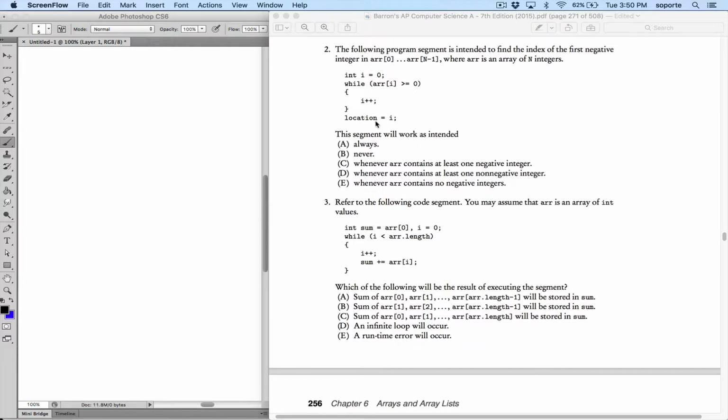But if we went all the way to the end and there were no negative integers, let's say that the length of this was 5, and we got to index 4. We look at index 4, it's greater than or equal to 0, so our index will go up to 5. Then we loop back up here and we try to look at index 5. Well, for a length 5, there is no index 5, and so we would get an error. So C.